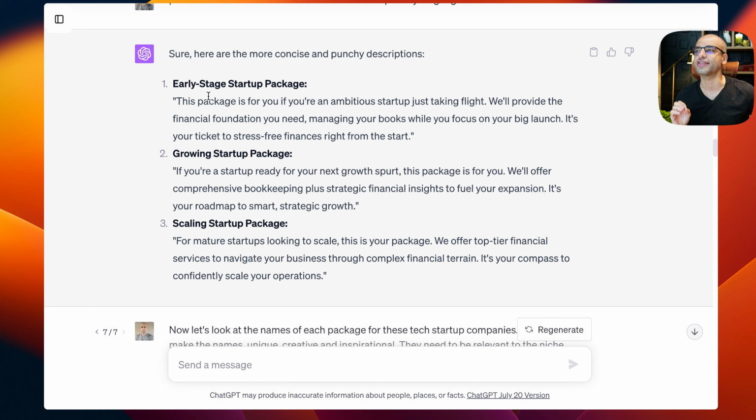So early stage, it says this package is for you if you are an ambitious startup just taking flight. We'll provide the financial foundation you need, managing your books while you focus on your big launch. It's your ticket to stress-free finances right from the start. I like that because it's very straightforward, it's punchy, and it speaks to my target audience. Number 2, growing startup package. If you're a startup ready for your next growth spurt, this package is for you.